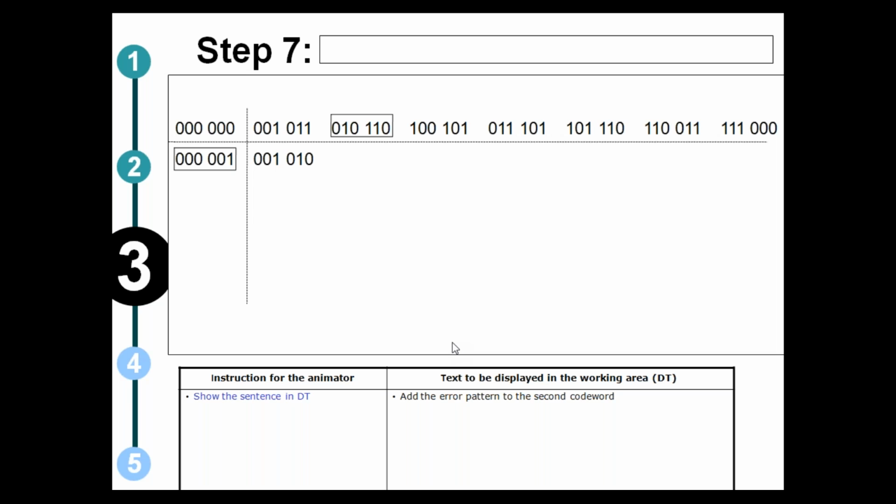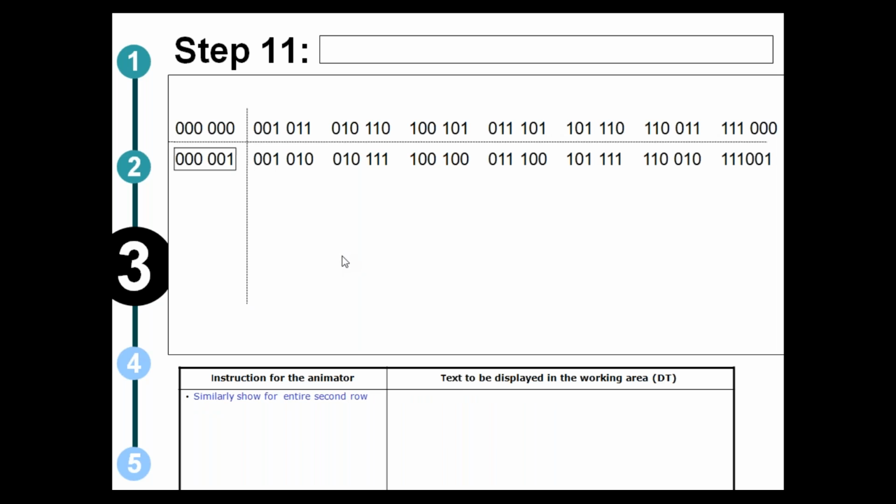Then next, add the error pattern to the next code word, and write the result just below that. By adding these two, we can write the next element in the second row. Like that, we can complete the second row of this standard array.